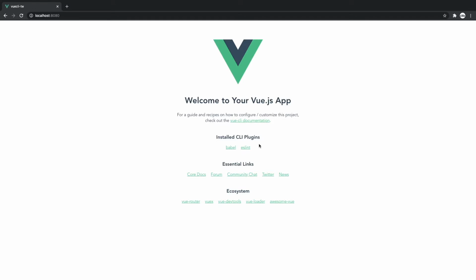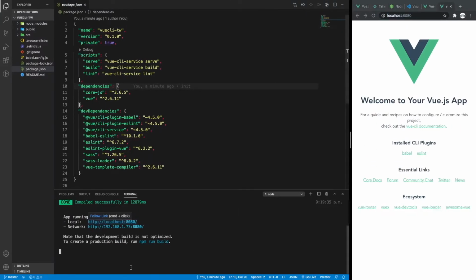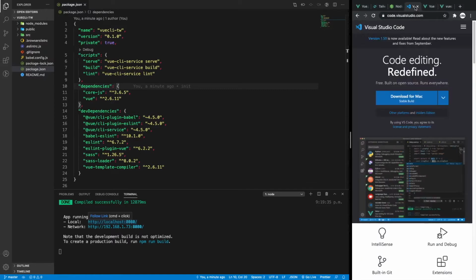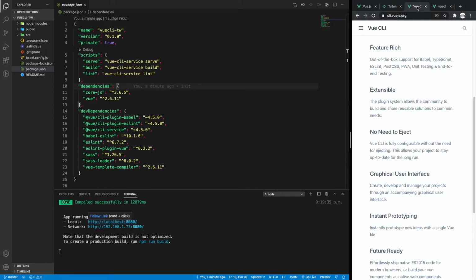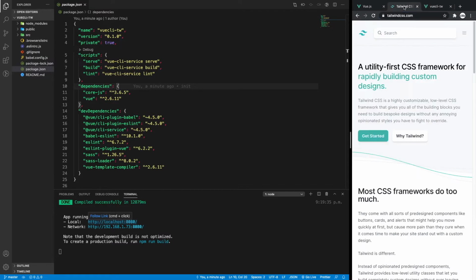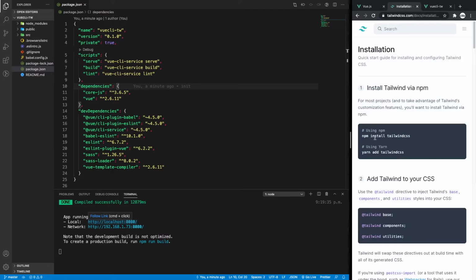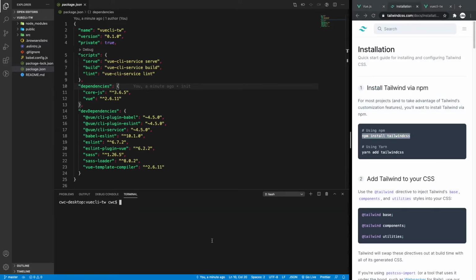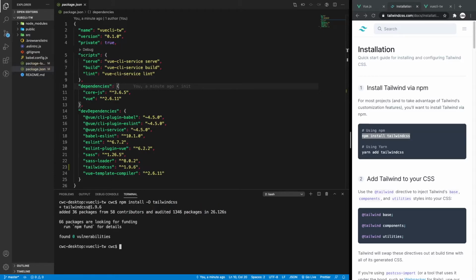Okay, so we have our Vue app working. Now let's install Tailwind. Let's go over here. I can close these up. I don't need that one. So let's get started here. First thing we can do is install Tailwind. You can do that by running npm install tailwind. And I'm going to do -D, capital D, for dev dependency. All right.